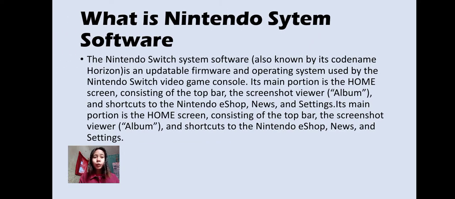The Nintendo Switch System software, also known by its codename Horizon, is an updatable firmware and operating system used by the Nintendo Switch video game console. Its main portion is the home screen consisting of the top bar, the screenshot viewer, album, and shortcuts to the Nintendo eShop, news, and settings.